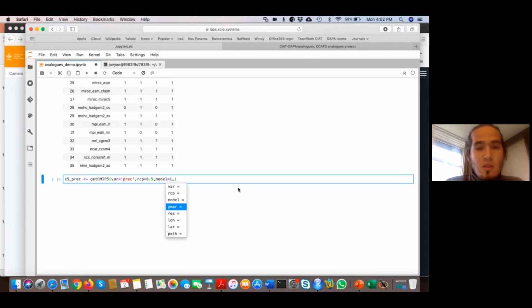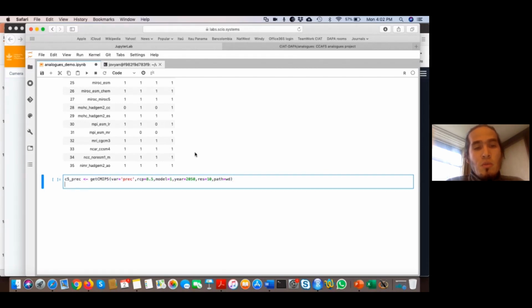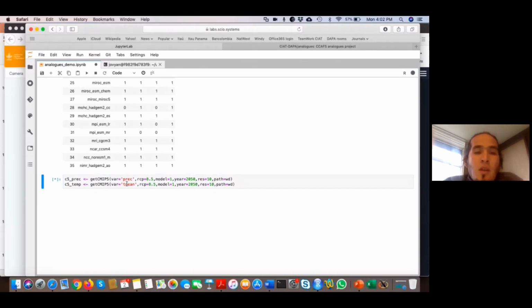Then year is equal to 2050. Then resolution is equal to 10 minutes. And then path is equal to WD, which is my working directory. So I want to do the same for temperature, right? And then I just run. All right, so now it's finished. I can plot this stuff.